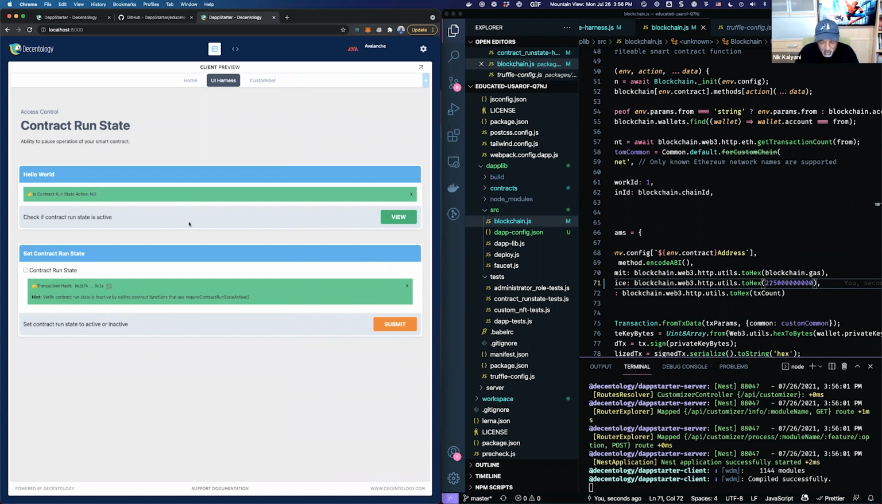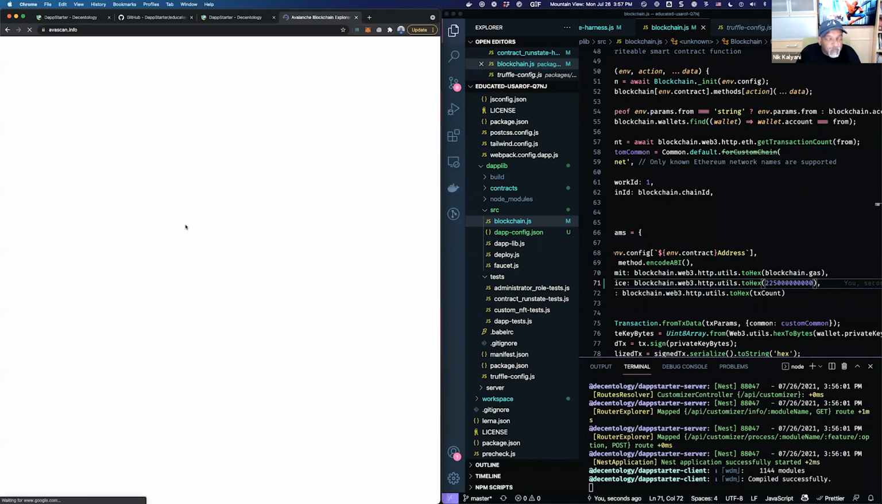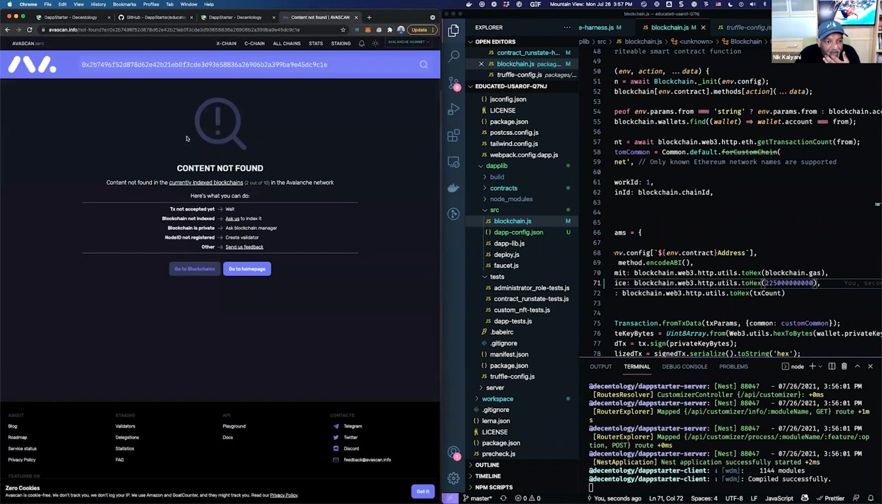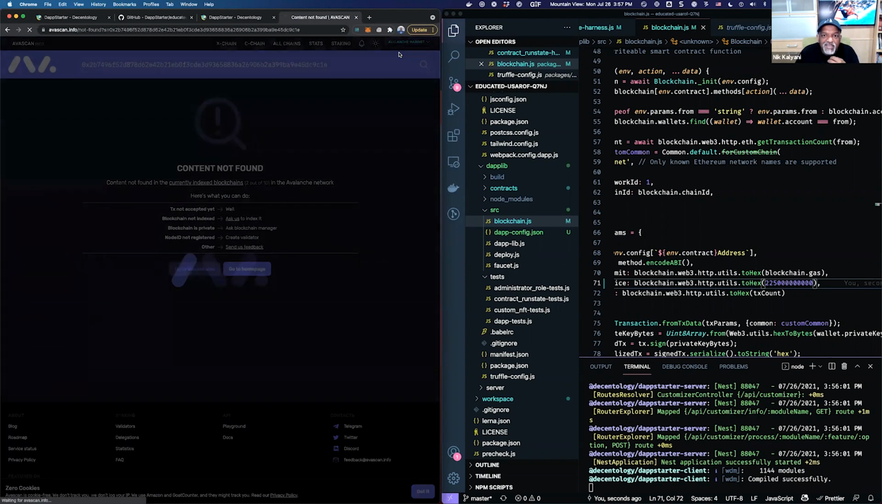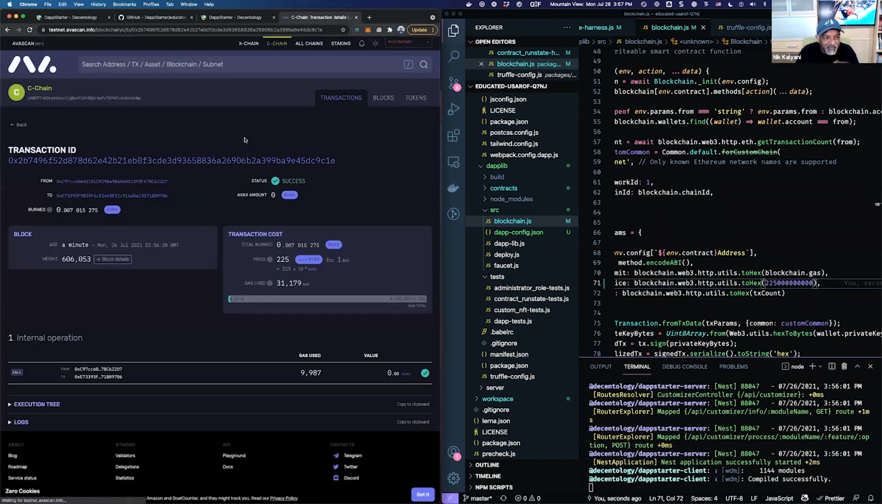That's because I turned it off. Let's go to avascan.info, and let's go ahead and paste that transaction ID in here and hit enter. And oops, I forgot. I always do this. I forget to switch. So we are on testnet. We should switch to the Fuji testnet first. So that, and then hit enter, and bam, there you go.